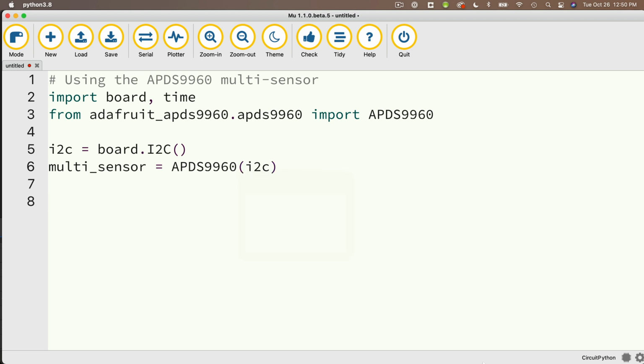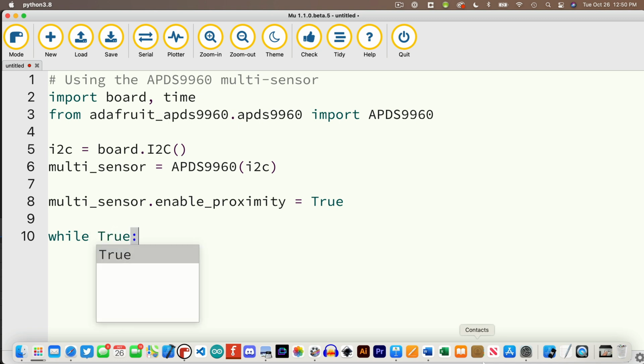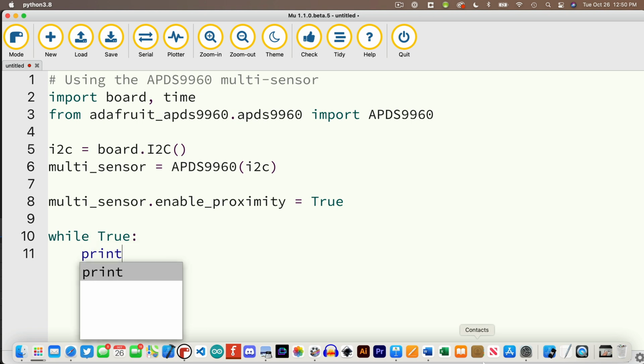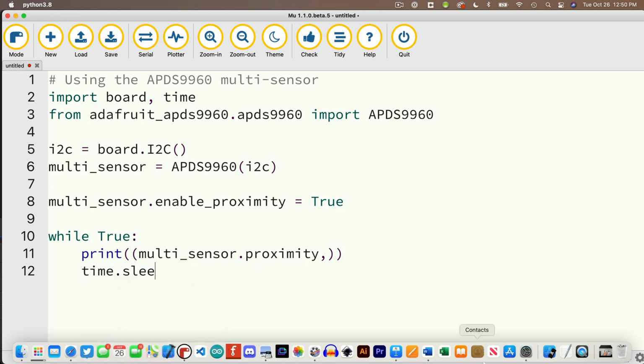Then we need to enable the proximity sensor, so that's multi_sensor.enable_proximity, setting that equal to true. Then in our while true loop, make sure you add that colon. We'll print the sensor reading in a tuple so that it shows up in the console as well as in the Mu plotter. So we say print, double open parens, multi_sensor.proximity, comma, close paren, and then we'll say time.sleep, and in parens we'll pause for 1/10 of a second, 0.1.